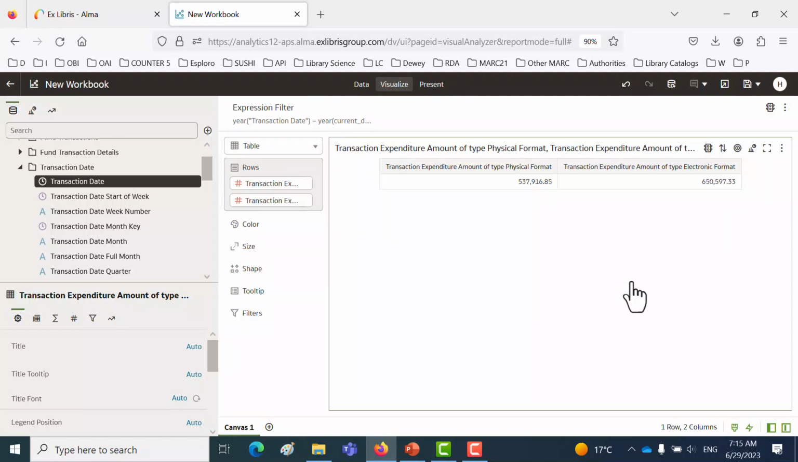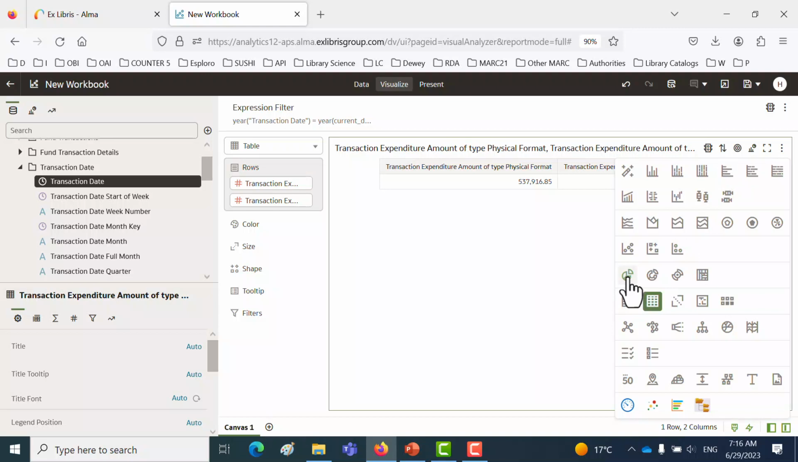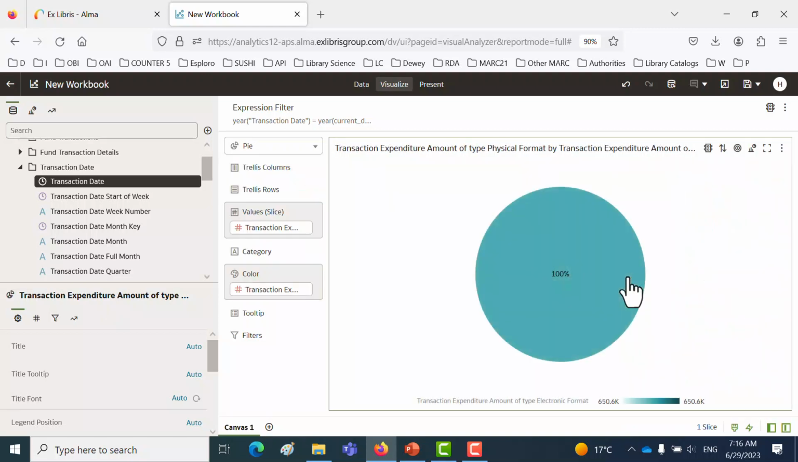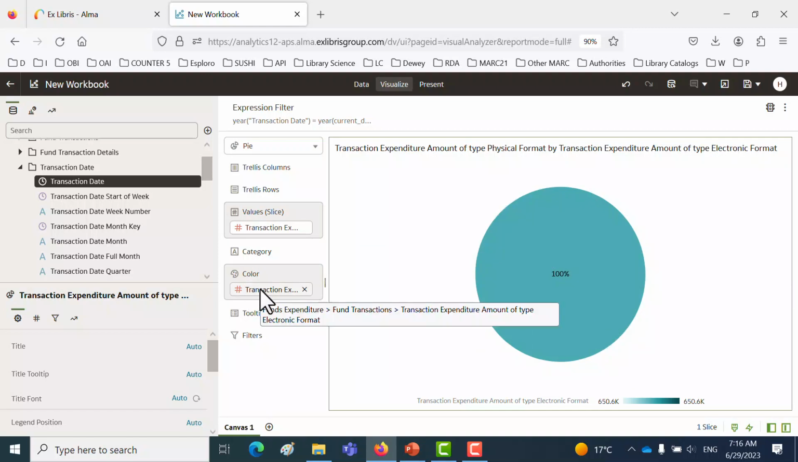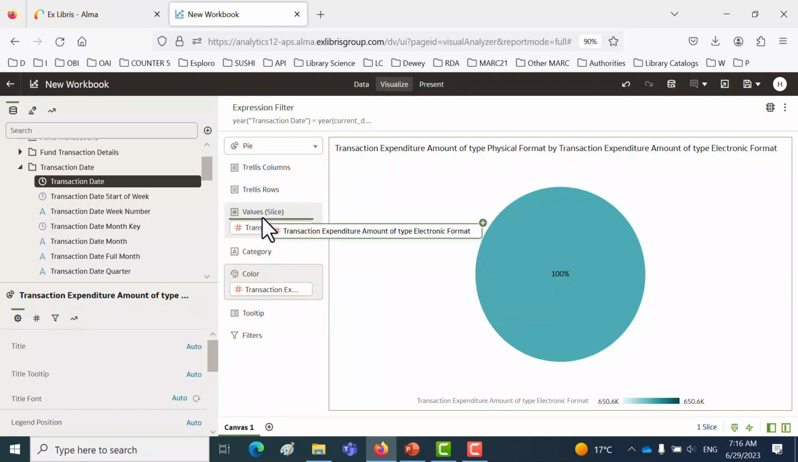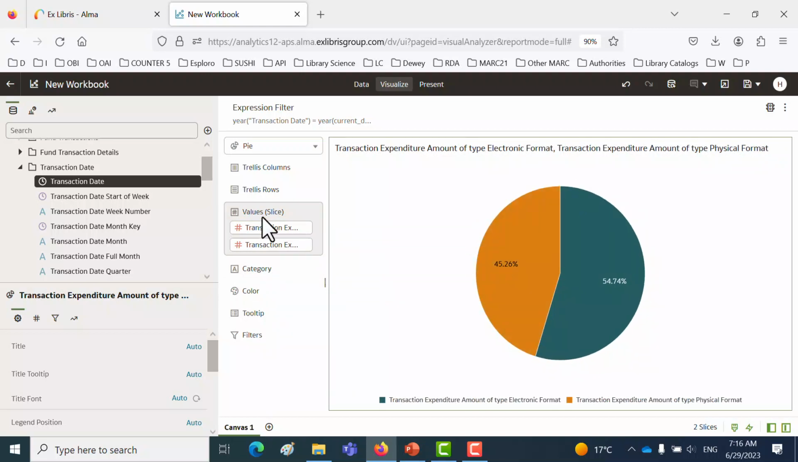And now we can change this to a pie. So let's come here to the change visualization type, and let's choose a pie. So now we've got a pie, but we need to change this a little bit. It put, as you can see, one of the measures inside the values, one of the measures inside the colors. Let's move them both to the values. There we go. Now we've got a pie comparing the transaction expenditure amount of the electronic format with the transaction expenditure amount of the physical format.